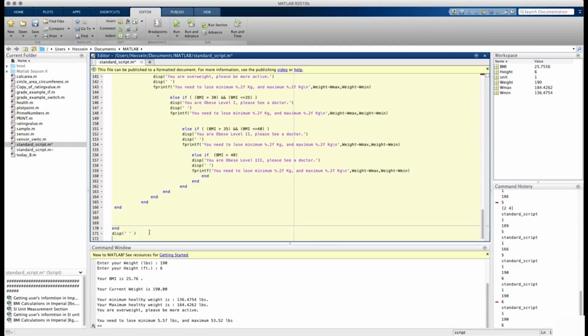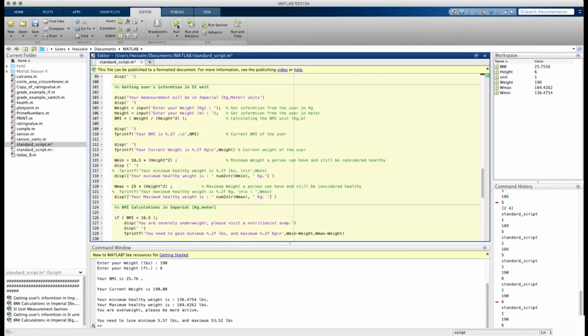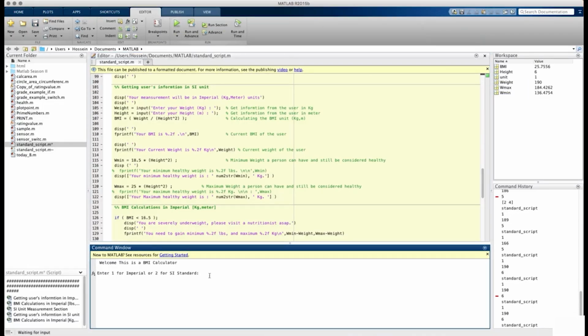Of the program. Okay, so let's see the result. There is no warning or mistake in there, so that works.